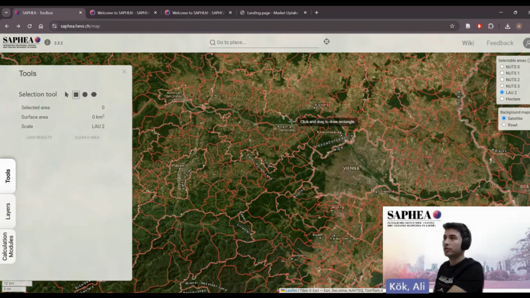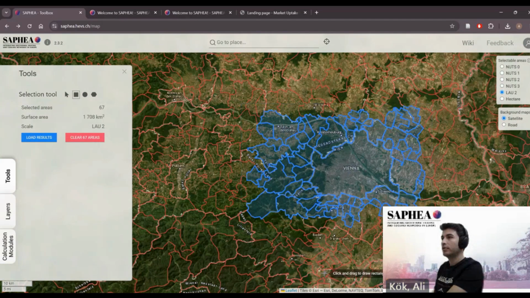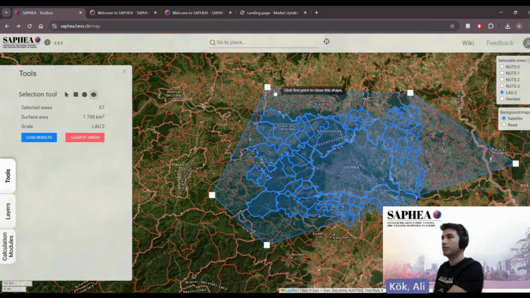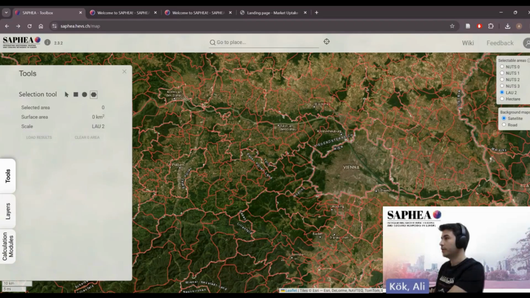And you can also choose to select an area with a rectangular area, or you can create a polygon, and you can choose multiple areas. And you also see how many areas are chosen, the surface area, and you can clear them here.